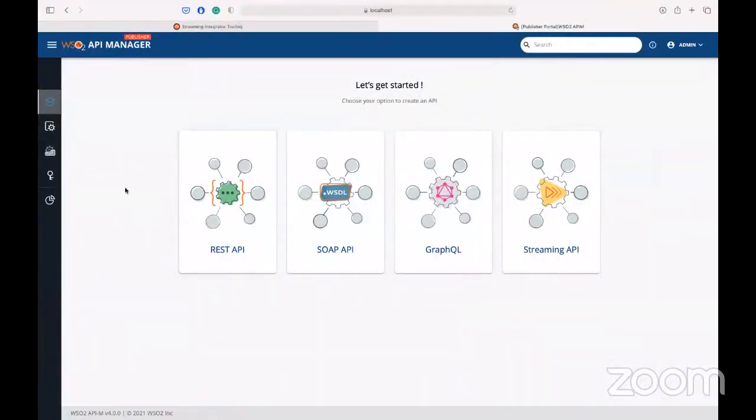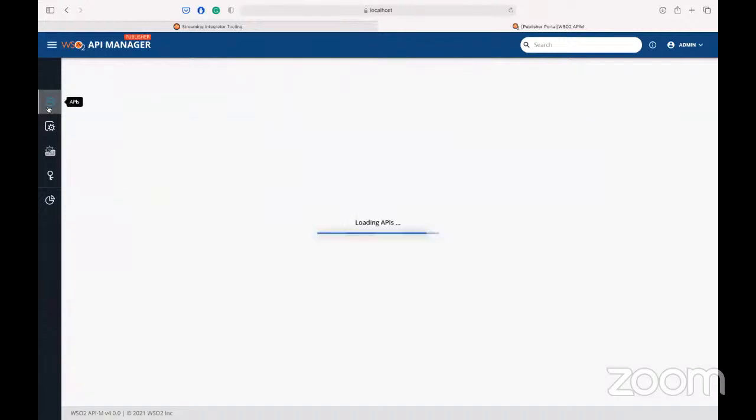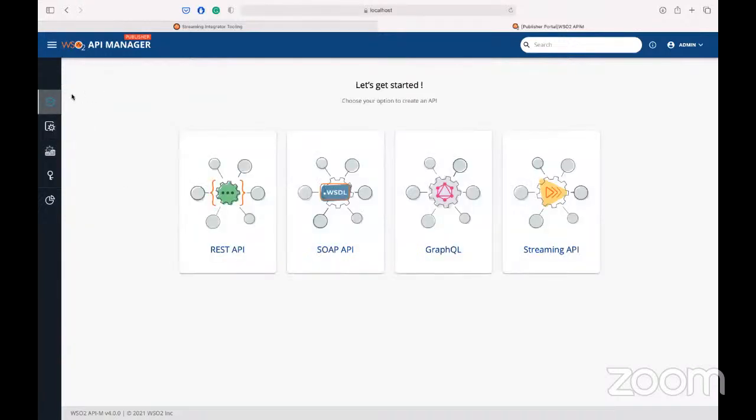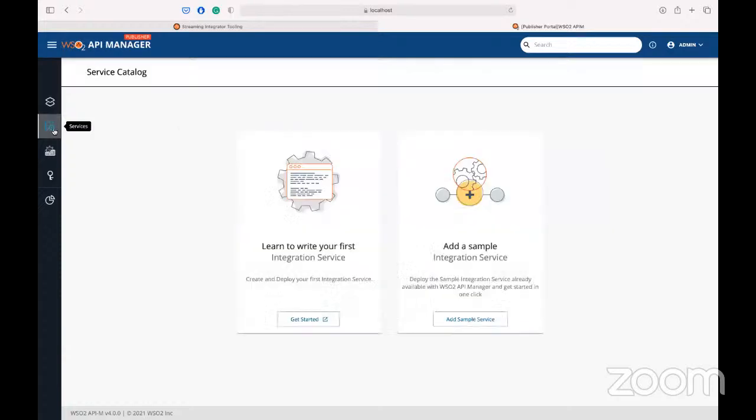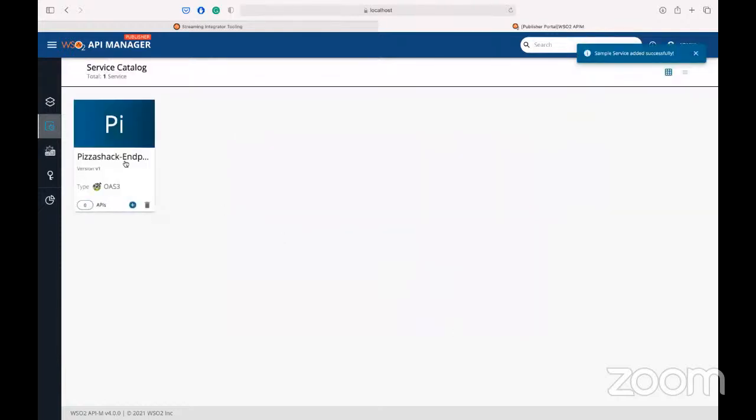So I already have an API manager up and running. I am in the publisher portal. If you go to the left hand side, you can see that the services tab is there. If you go to the services tab, you can view the home page of the service catalog. Here we don't have any services yet, but you can add a sample integration service, which you can check, okay, how it looks like.